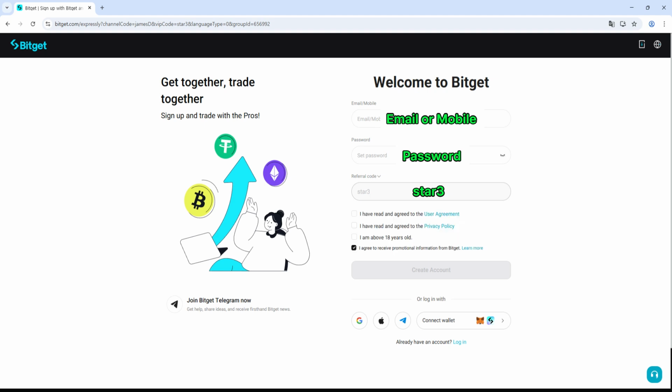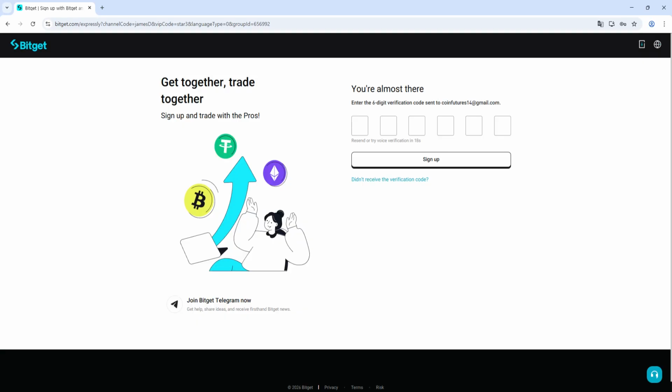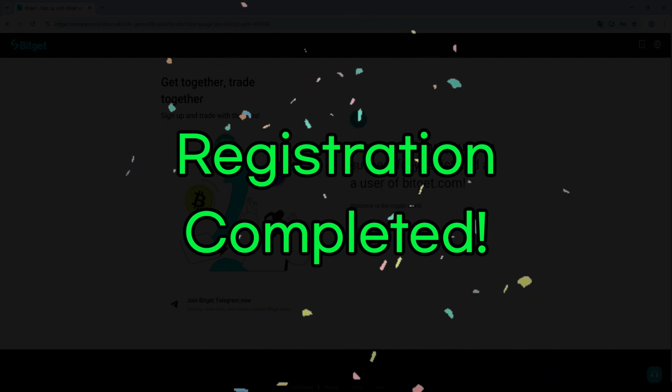After filling in all the required details, agree to the terms and conditions listed below. Then click on the Create Account button. Follow the instructions shown by the icons at the top right and select the images displayed on your screen. Enter the verification code sent to your email or phone. After completing this step, your Bitget account will be successfully created.